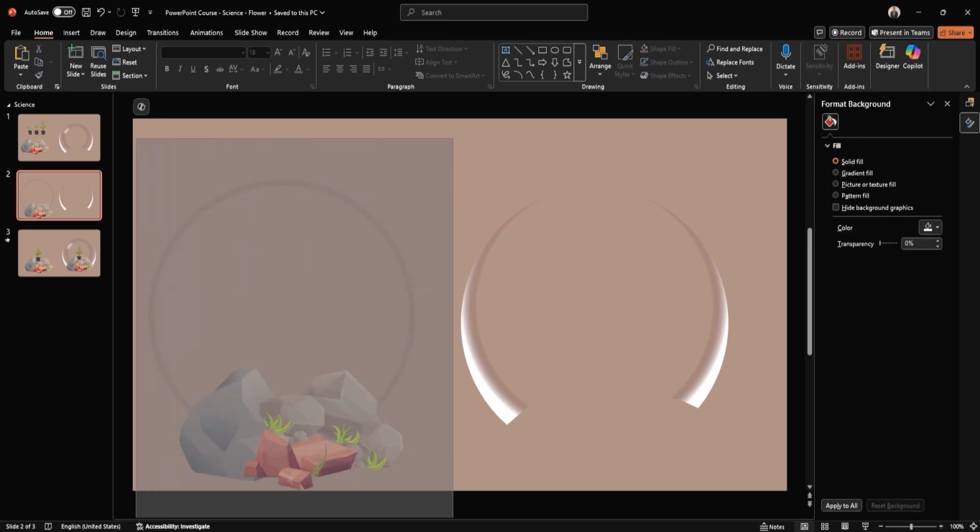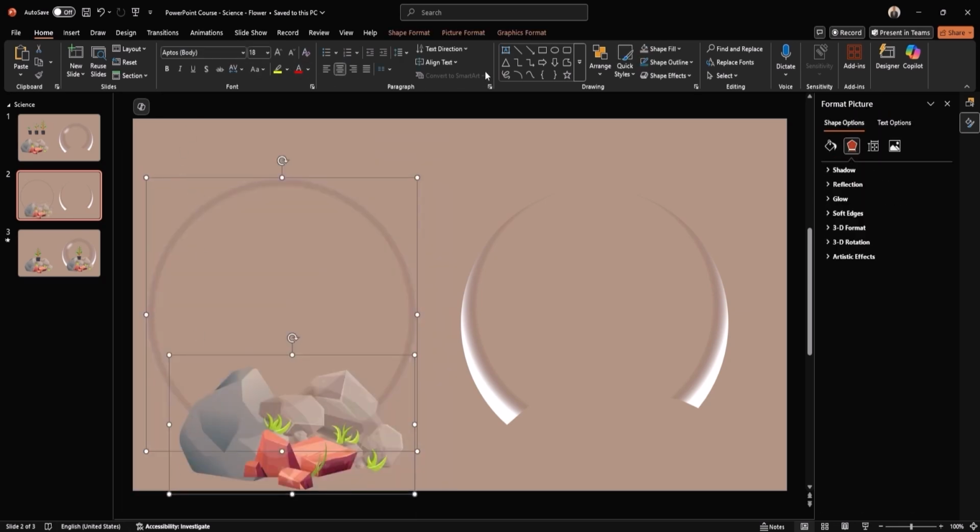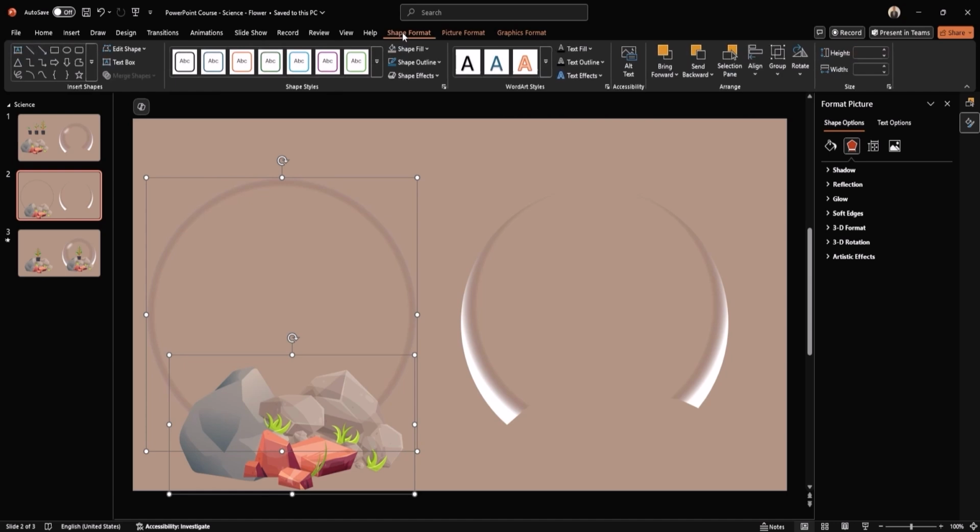Then, select both the ring and the rock formation and go to the Shape Format tab. We'll use a simple Merge Shapes. This option isn't available. Remember when I mentioned earlier that the rocks aren't vectors? This is why we can't merge the shapes.